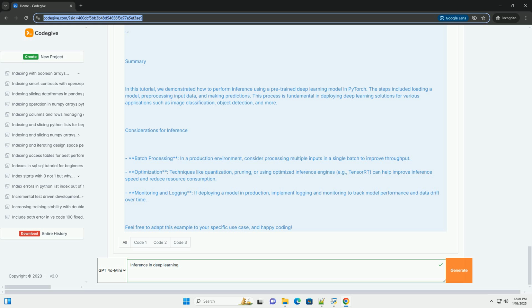Step 3. Define a pre-processing function. The input image needs to be resized, normalized, and converted to a tensor. Step 4. Perform inference. Now that we have the model and pre-processing function, we can perform inference on an image. Step 5. Run the prediction. Finally, you can test the prediction function with an image.